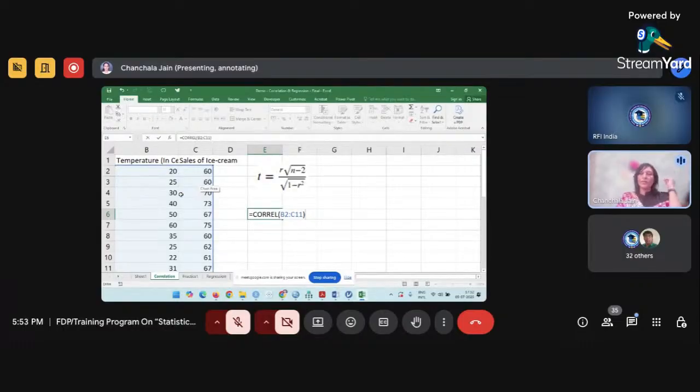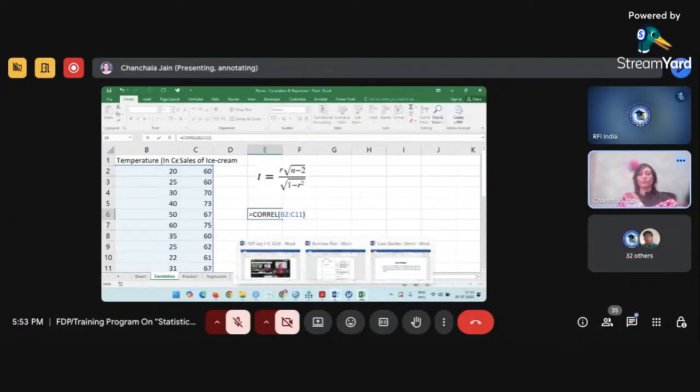Whereas when we are using the data analysis toolpack, there is a clear option available of checking the label box. So there is a facility for you. You can go with the labels also. You can go without labels also. Understood, ma'am. Thank you very much.